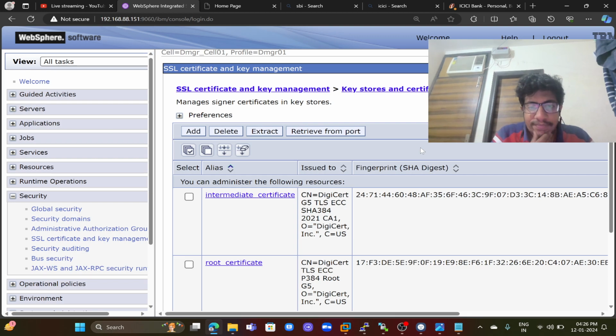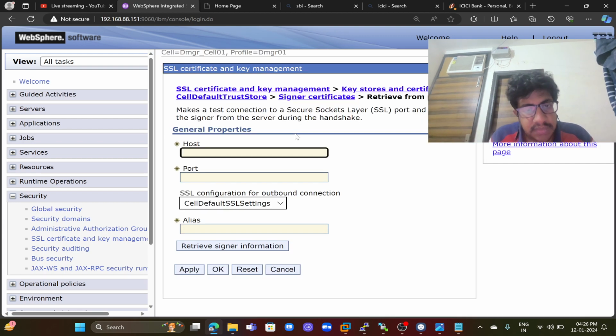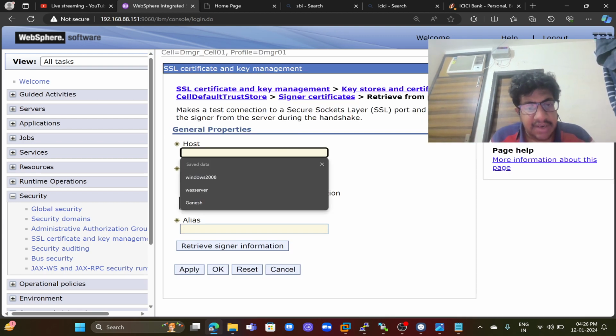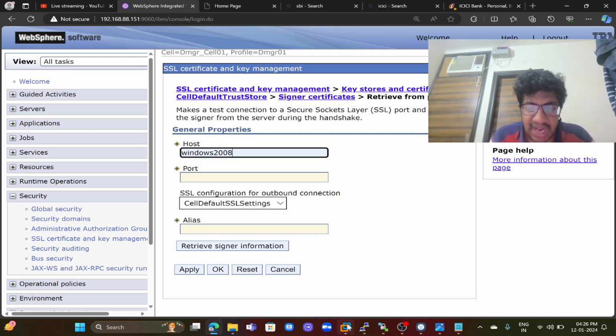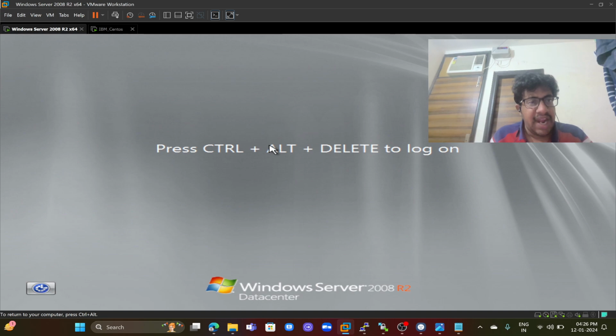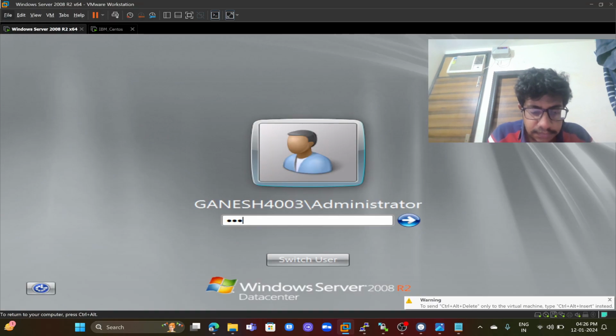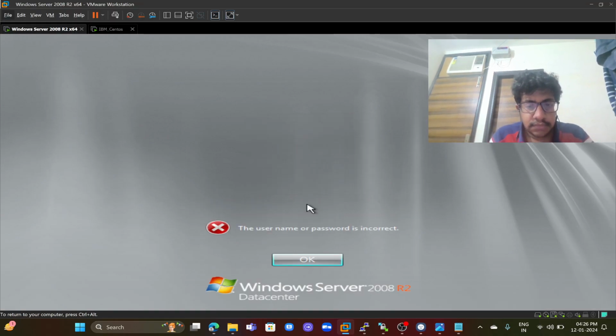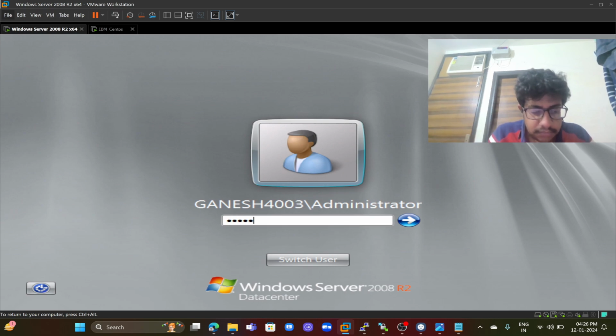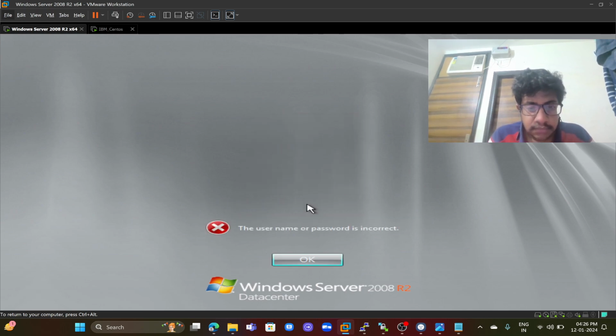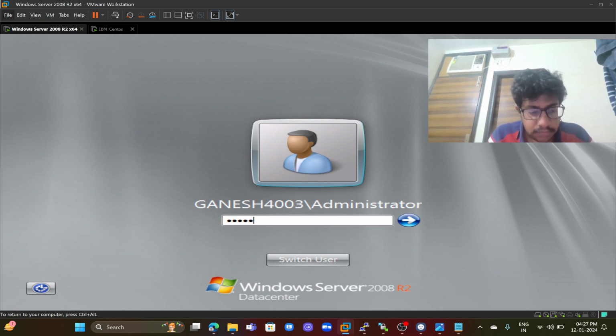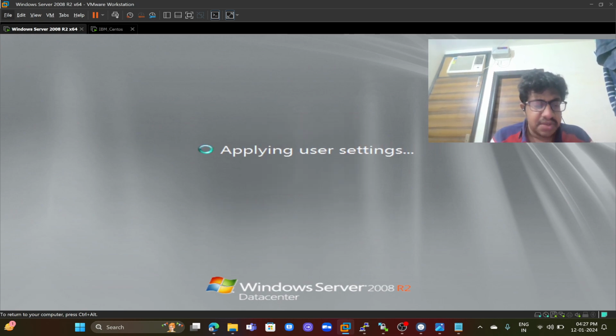If we have any LDAP servers, we can retrieve from the certificate and give the host name of the LDAP. This is my host name of the LDAP. See, this is my LDAP server.